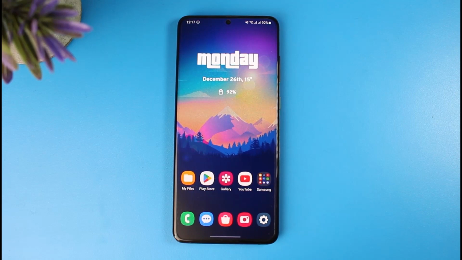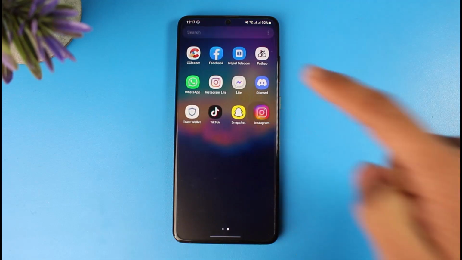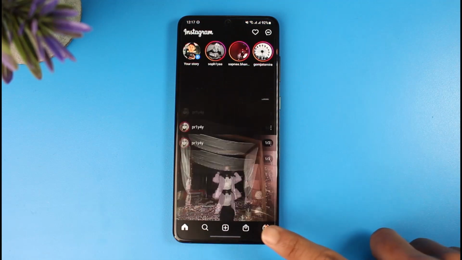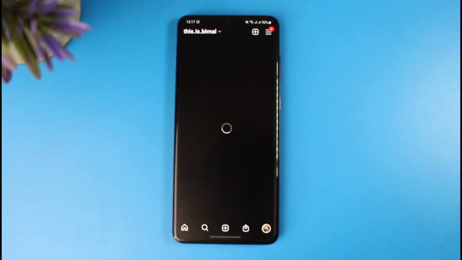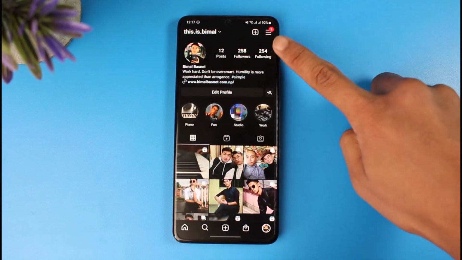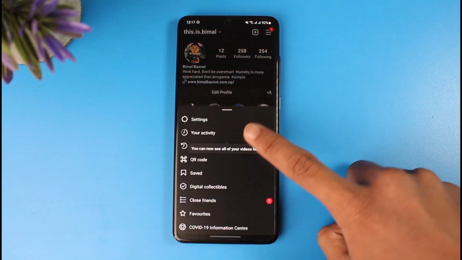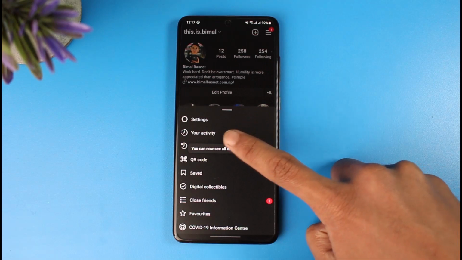In order to check your Instagram's comment history, go ahead and open the Instagram application and come to your profile tab. Once you come to your profile page over here, tap on the three lines from the very top right hand side and then just go to the option called your activity over here.